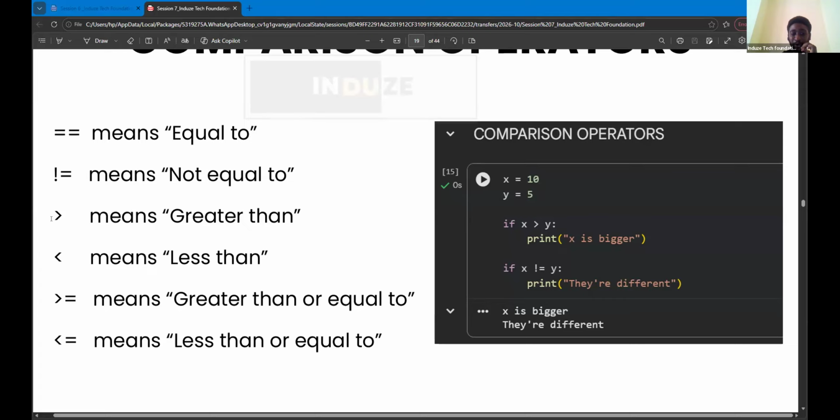For the rest, we all know this: the greater than, the less than. I believe we also know greater than or equal to, and less than or equal to. Are we together? I believe the ones that are not too familiar to you are the first two here, where double equal signs mean equal to, while exclamation means not equal to.